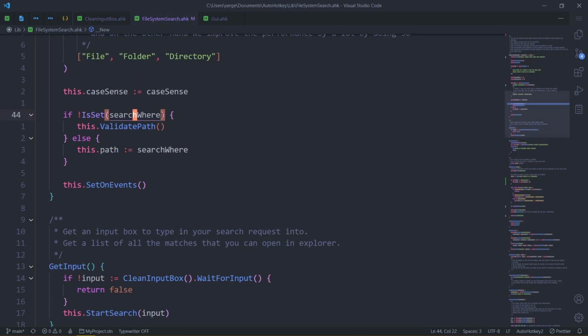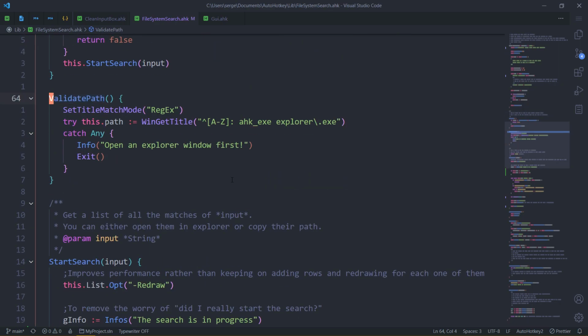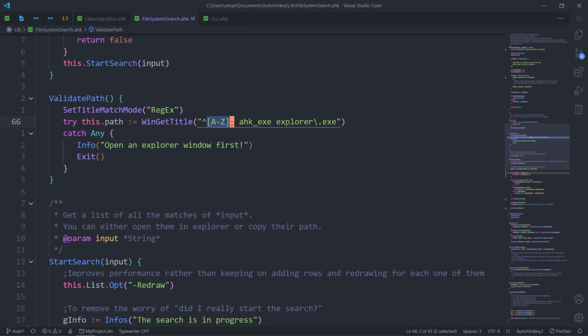Okay, so if you set a different path, that is now the path where you will search. However, if you didn't set it, which you usually won't, validate path. What is that? So, we're trying to search for an Explorer window that starts with some capital letter and then a colon, right? Yeah, a colon. And then something else potentially, or not.